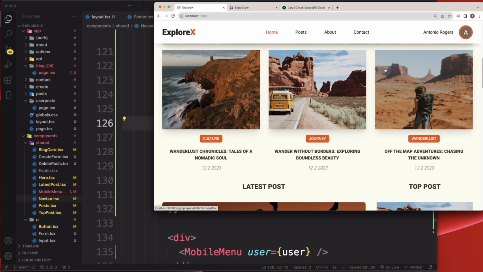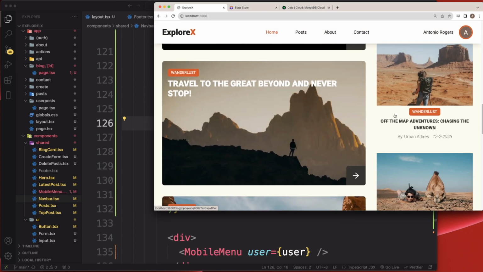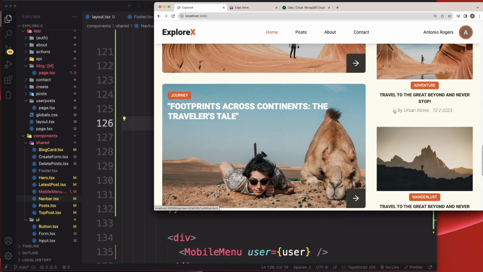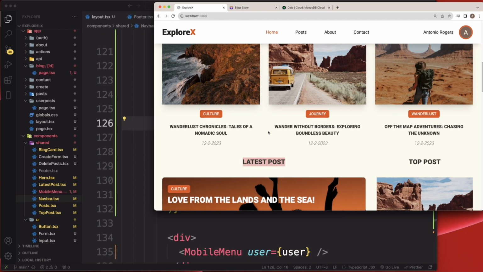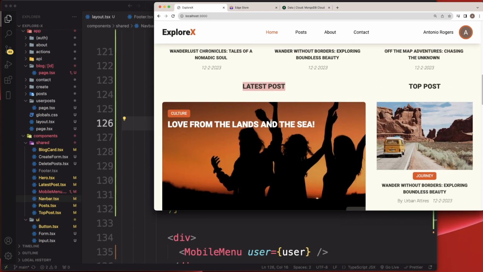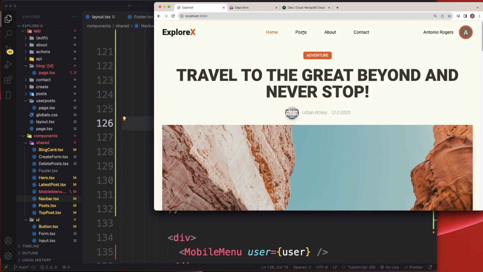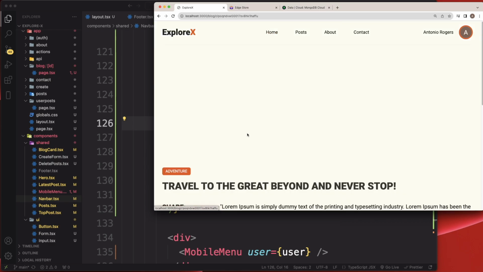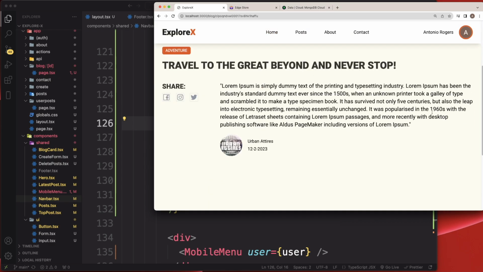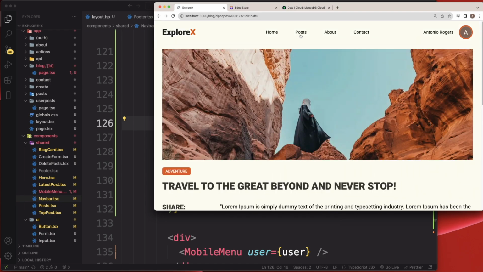So we got our home page, where everything is fetched from our database. Our top posts, our latest posts. Our latest post shows the newest post that's created from any user, which is good. And then if you click on a post, it takes us to the dynamic route for that post. It shows the blog, the title, the tag, the user image, the username, and the date it was created.